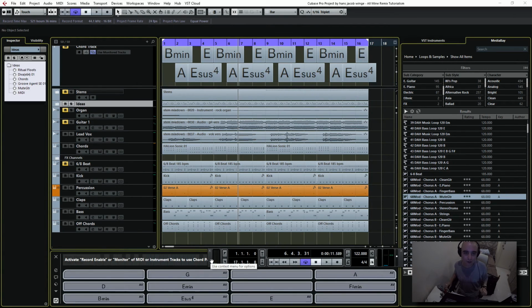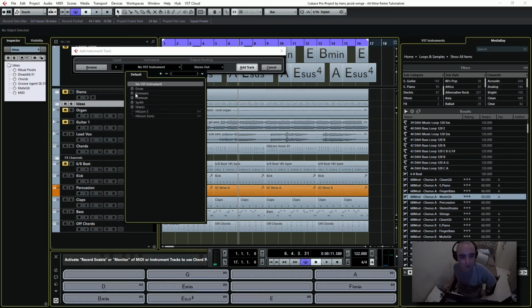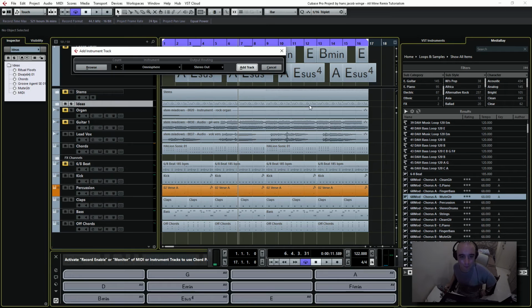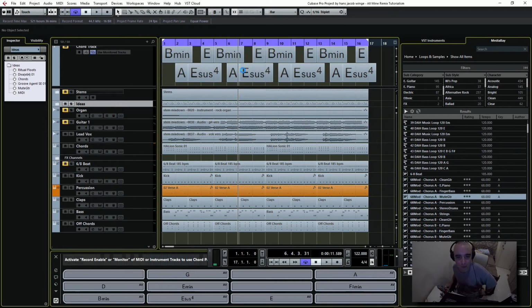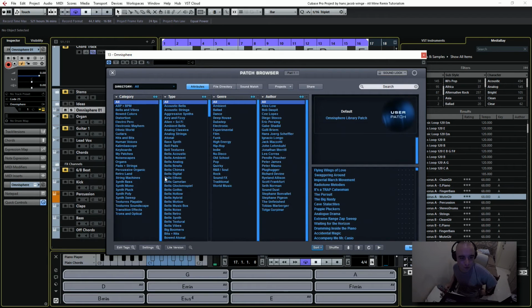Nice. Right, I feel like I need to add some more chords, but some kind of staccato type chords. So again, I'm going to go to Omnisphere because it's pretty good. And let's load this up. Add track, that would help. And let's get a plucky sound. So where's the plucks? Synth pluck.